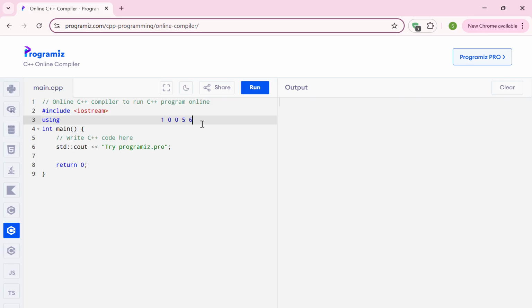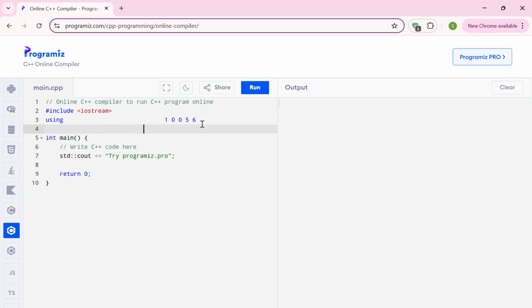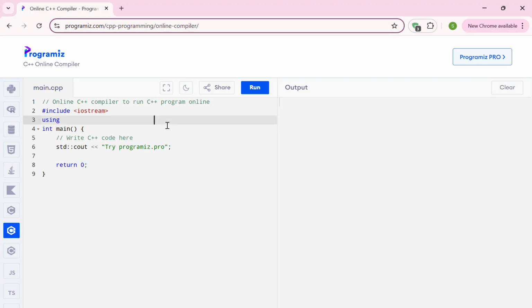1 0 0 5 6. So what should be the output? The output should be 1 5 6 0 and 0. So I will tell you how to solve this type of questions. Let's start the video. So I will tell you both the brute force as well as the optimal solution.